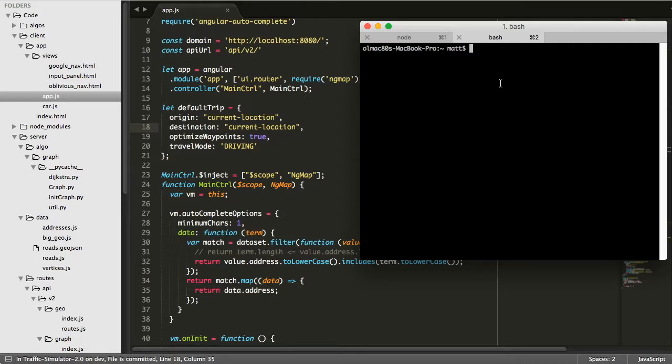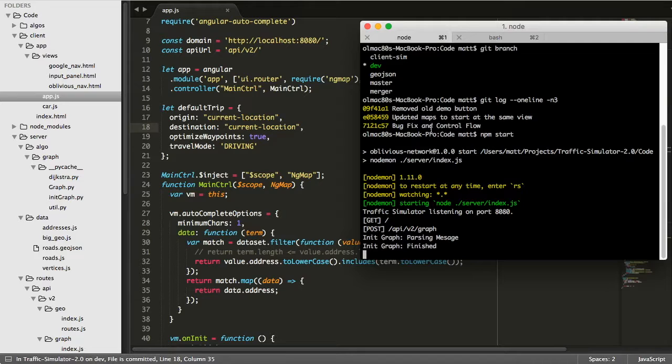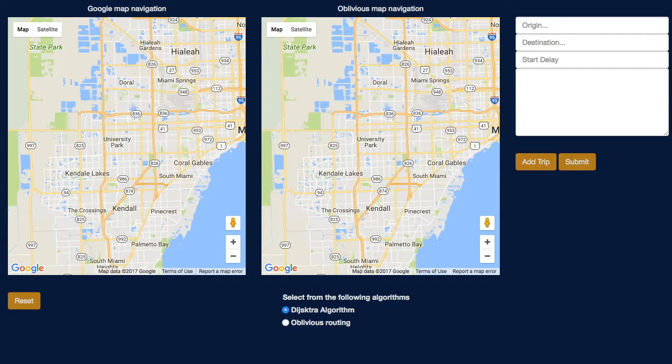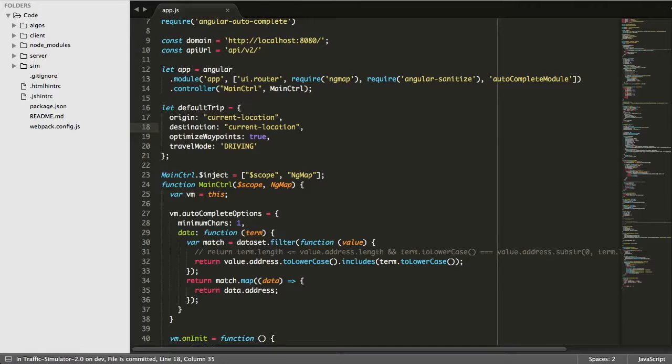In order to actually boot the server, you need to run npm start. What that does is it'll start up the server, assuming that everything has been compiled already. And then you can view your project at localhost:8080, like we see here. And that's it as far as installation goes. So let's take a brief look at maintenance and the project's structure.